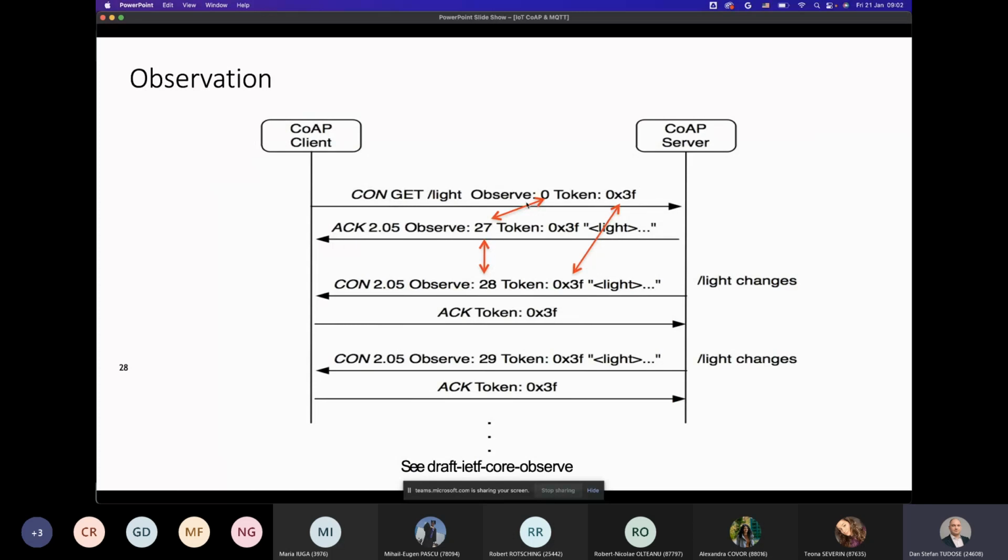So what this does is the server will send you first an acknowledge with, let's say, the first value for the light, and then the client does not have to send repeated queries to the server. The server will send repeated responses to the client with new values for this resource, light here. So whenever light changes, the server will send new values automatically, kind of like a subscription service to the client. So you can have this functionality as well.